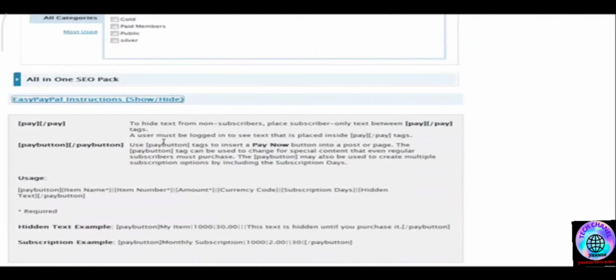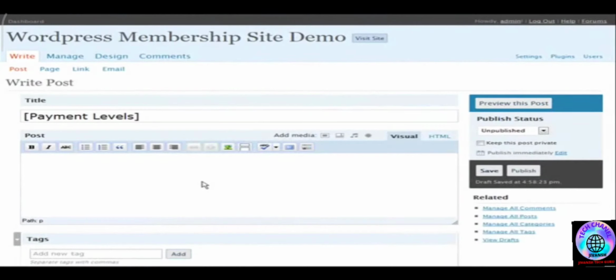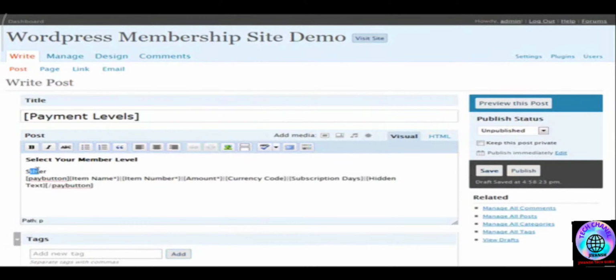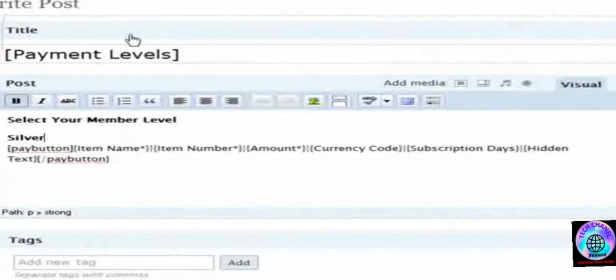And if we roll down, you'll see down here it says Easy PayPal Instructions, Show Hide. Okay, here's our pay button code. And here's the usage down here. So let's just copy this, and let's paste it in up here. And I'm just going to put, first, upgrade or select your member level. Okay, and then I'll put silver. Let's highlight this. Okay, so item number. Now our item number has to be our category number.